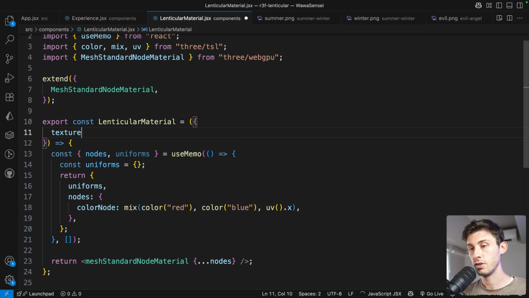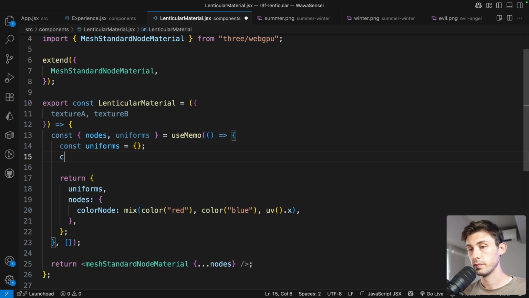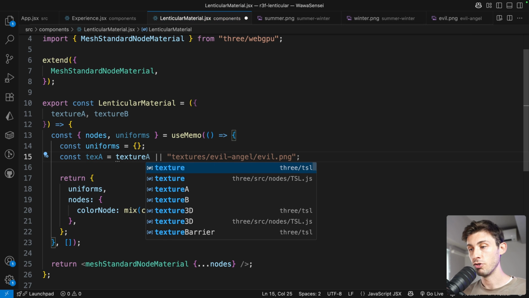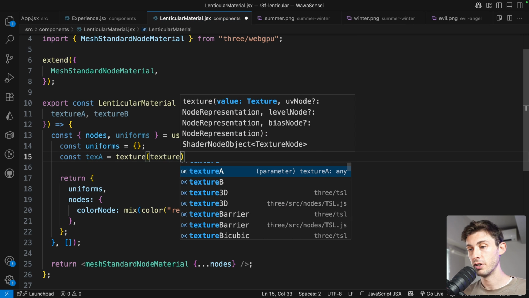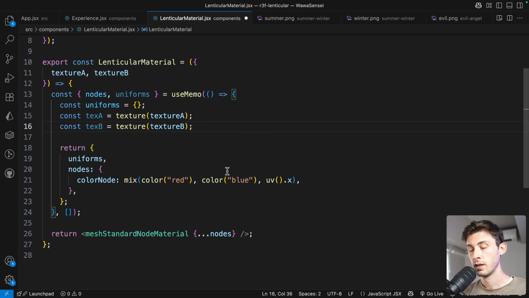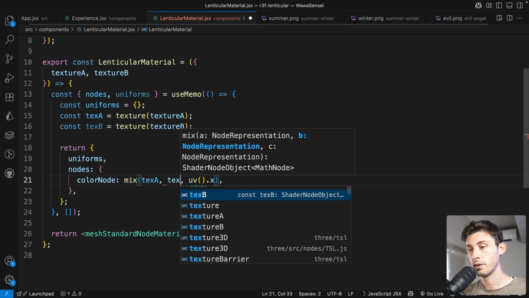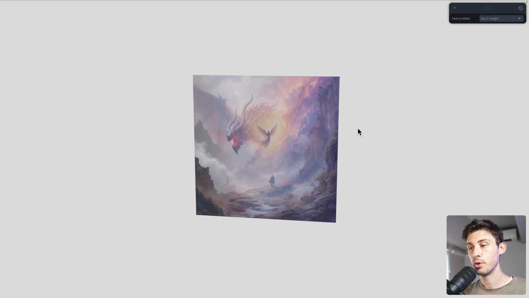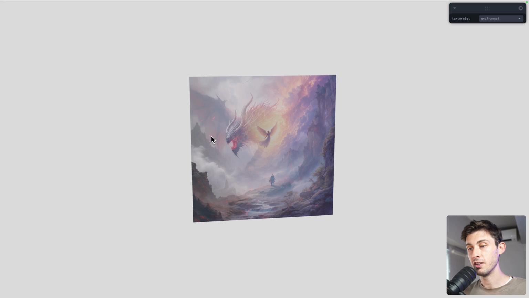Let's handle texture a and texture b, and let's declare the texture. Const text a is equal to texture from TSL of texture a, and then const text b is equal to texture of texture b. And now instead of displaying the color, we will display either texture a or texture b. If we open our project, you can see you have a gradient between the first image and the second image.